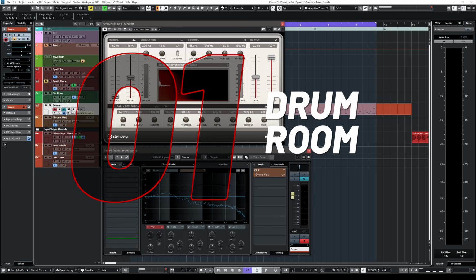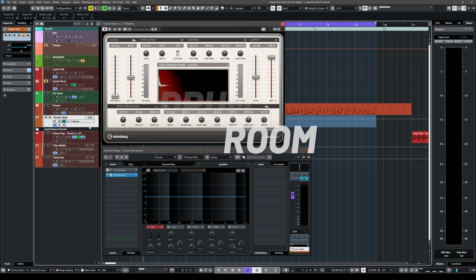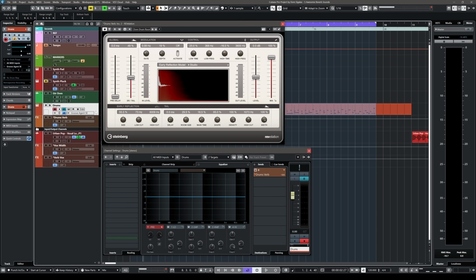So let's start with the drum room reverb. So I have these drums right here, and as you can see, I've created a send effect, and on this send effect, I have Revelation right here. So what I'm going to do is I'm going to play these drums completely dry.